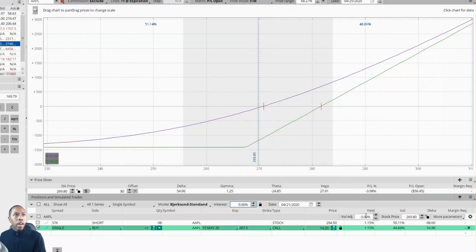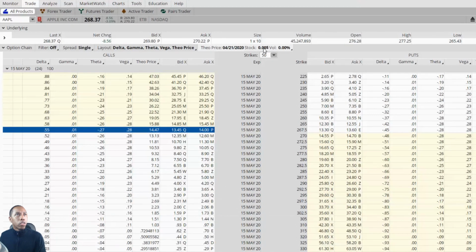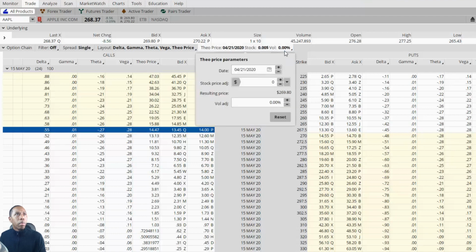Now, last thing I want to show you guys here, we're going to go back to the trade tab. And we have the delta, gamma, theta, vega, theo layout here. So basically what you can do, you can also simulate that here under the theo price. And you just have a focus point. So we just focus here at the money, and we just click here. And then we can adjust the stock price. And what you look at is the deltas. Okay. And we can see the price here. We can see how the pricing is here as we move this up.